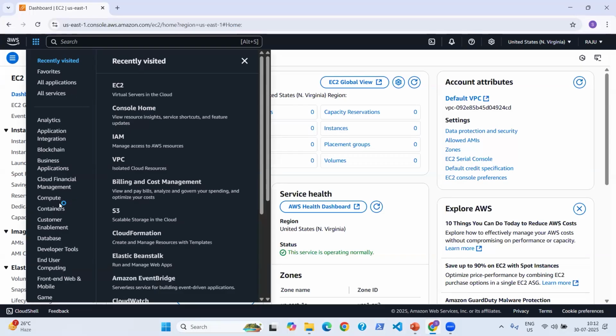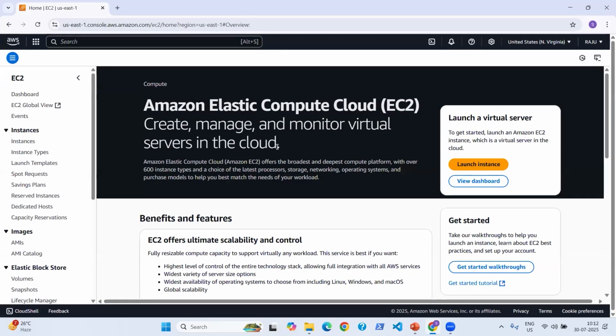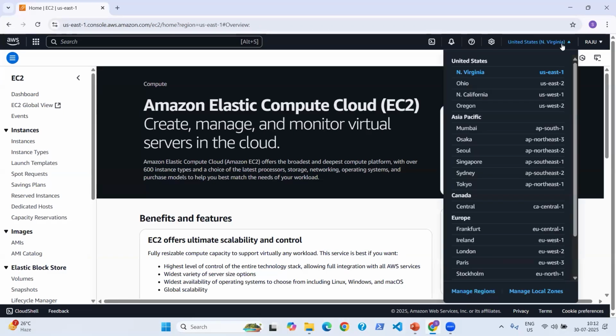But where is our service? Under Compute, EC2 is the service. Go to Services, select Compute, and choose EC2. Now see, this is the EC2 dashboard.